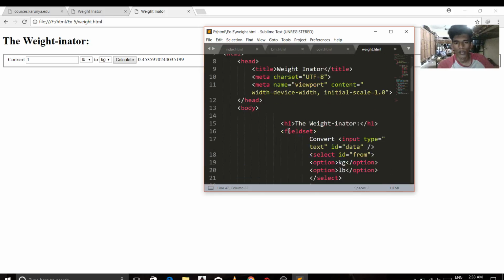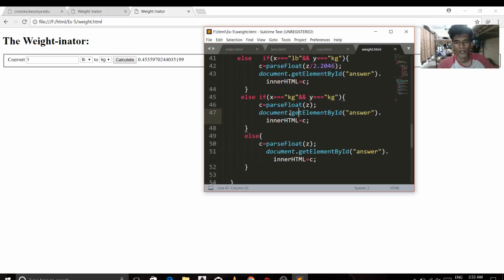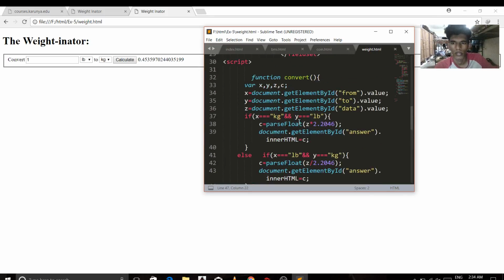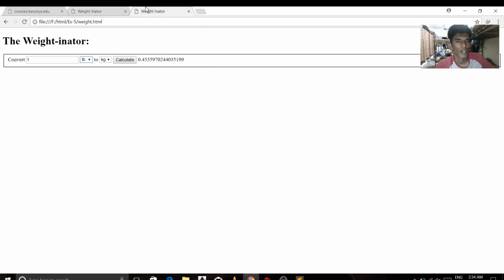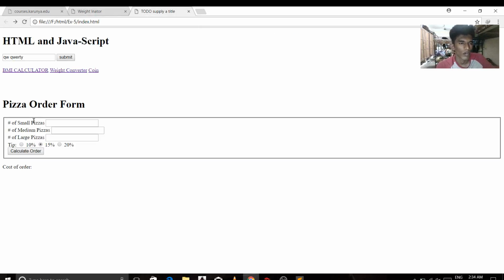And at last I've given a default case. That was my code, and I have also created a pizza order form in which if I type any number of pizzas, for example 2, it will give me the amount, which is how much the pizza will cost with a tip of 10%. If I put medium pizza as 0, my cost will be reduced.